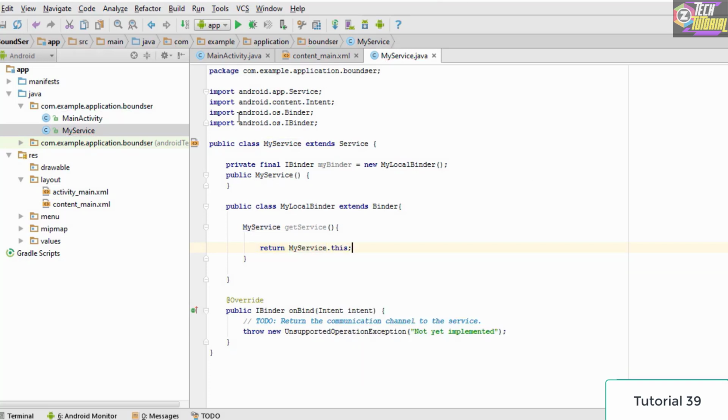So basically, whenever you are creating a binder or a bound service, the first thing we need to do is connect it with the service. We have created a class called my local binder, and inside it we have this service right here, which we have named getService, and then finally we have used the return statement to return my service. This is the basic structure which we use to create a bound service.